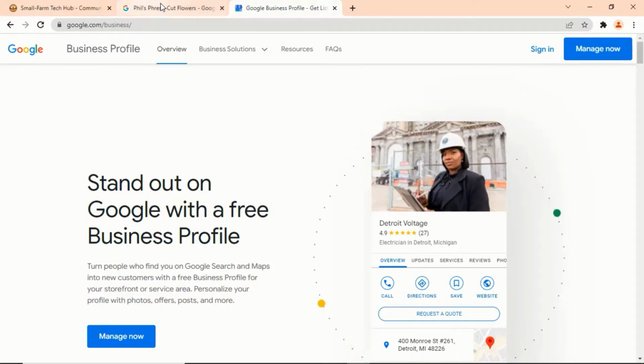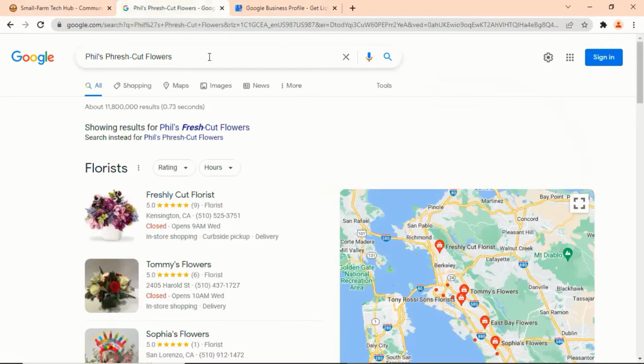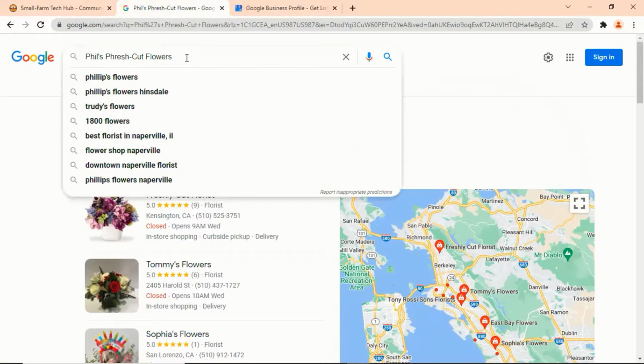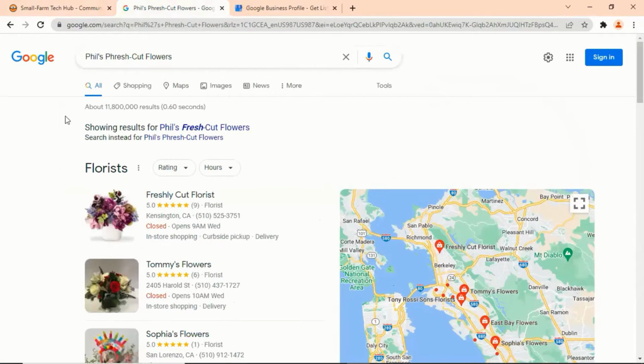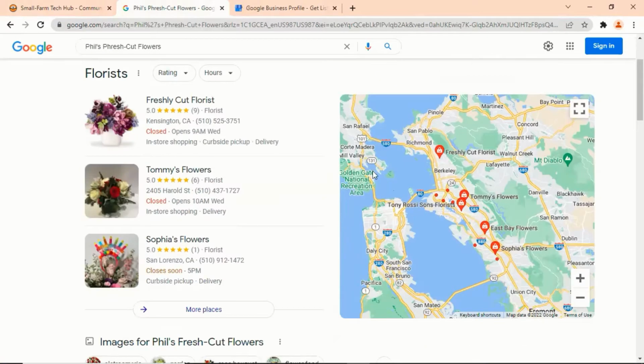I am going to start a business called Phil's Fresh Cut Flowers. I'm not actually a flower farmer, but we're going to go ahead and pretend like I am one today. If I run this through my regular Google search, you can see it comes up with lists of florists, because it's matching that keyword flowers, the florist. And it's also pulling up this map.